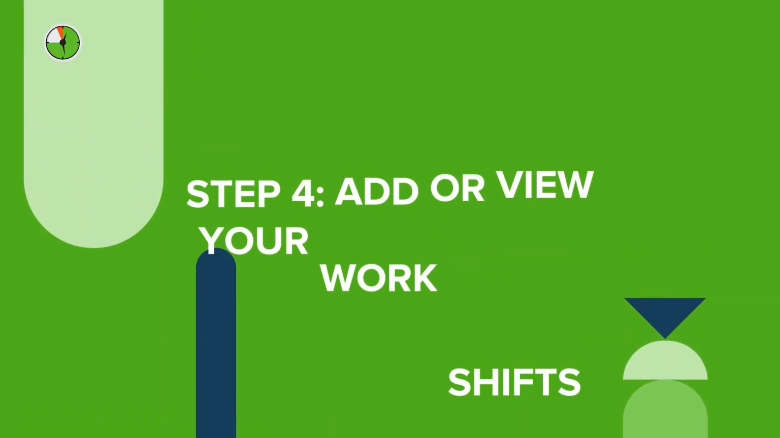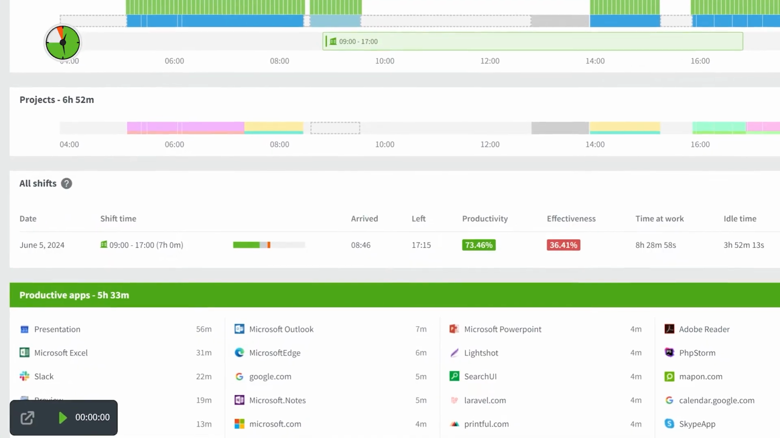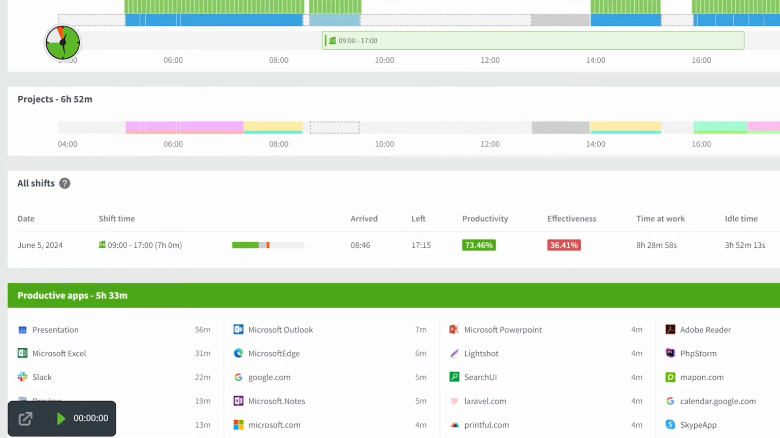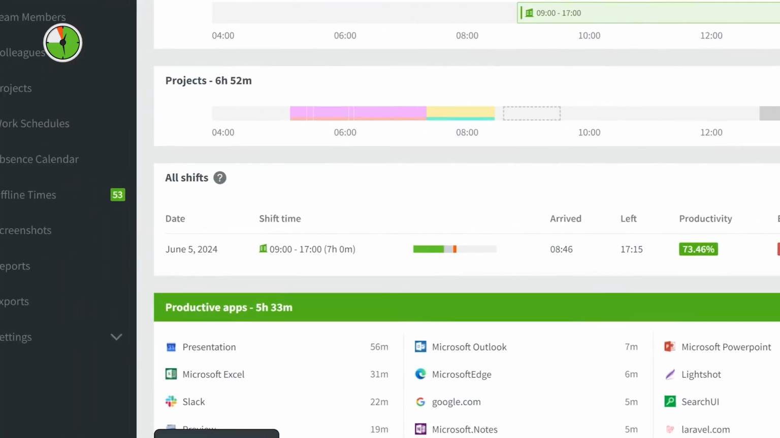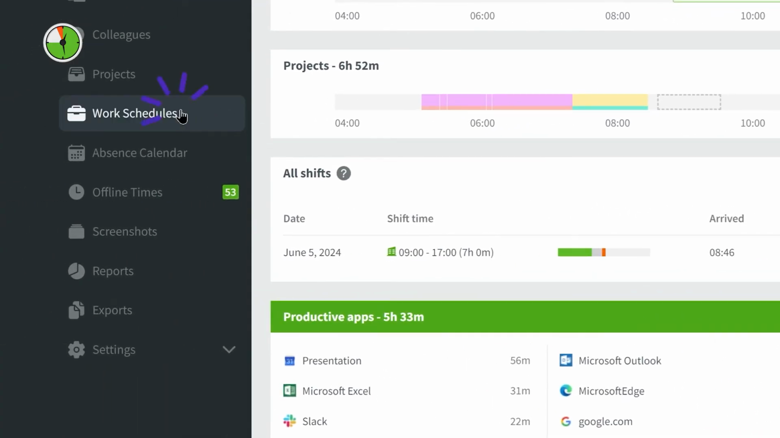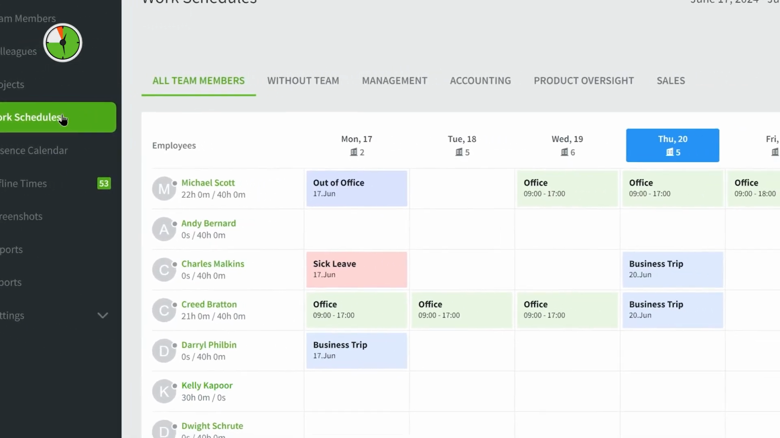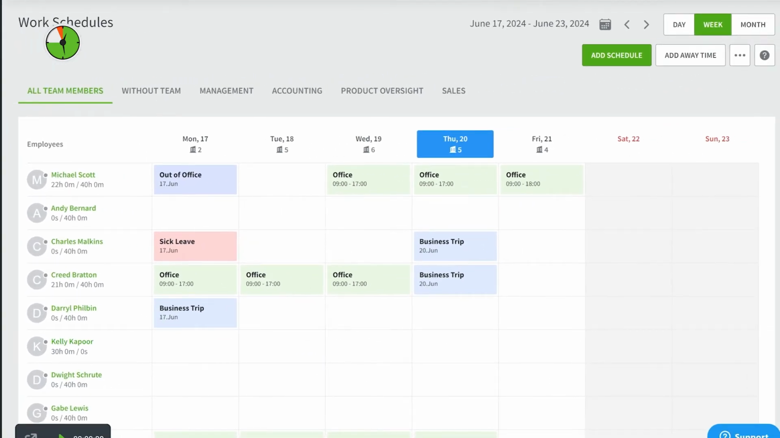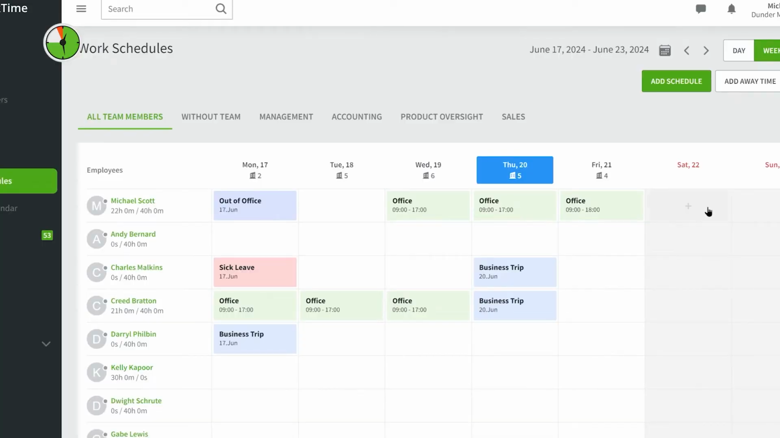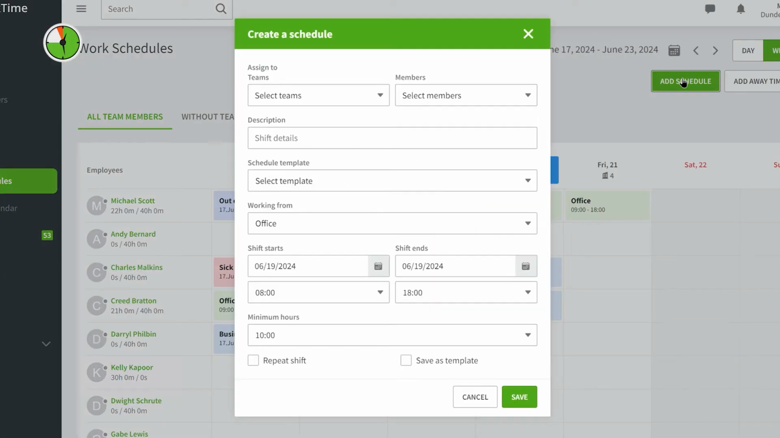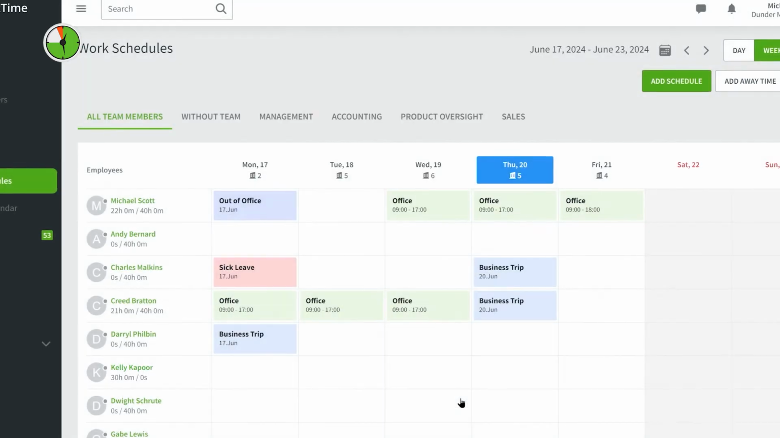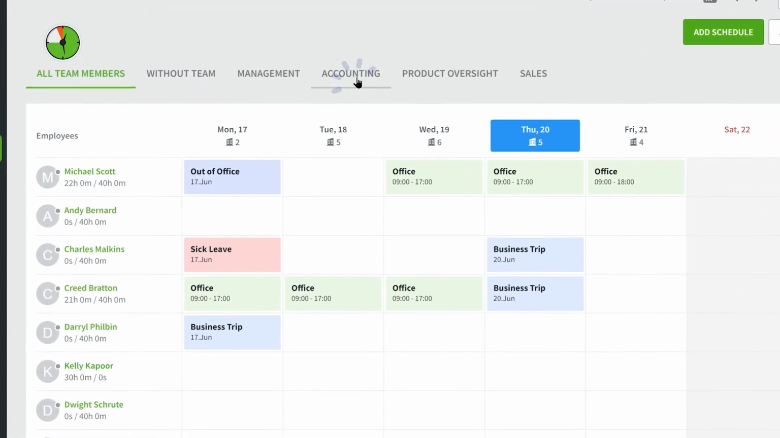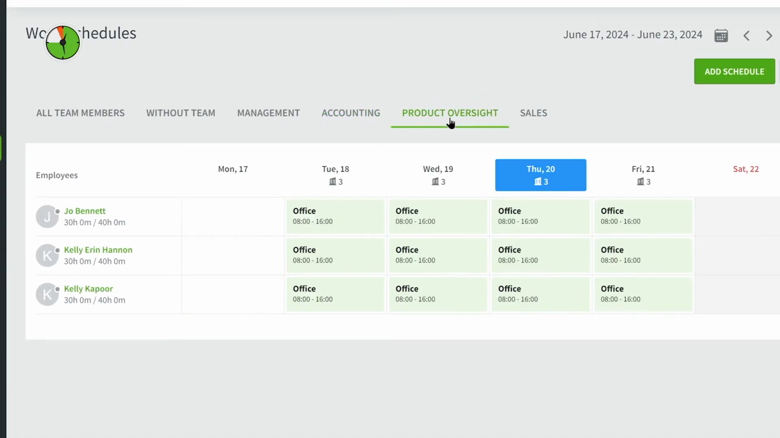On your My DeskTime page, under the Projects tab, you'll see a section called All Shifts. Shifts are an important part of DeskTime. You can view your shifts either on the My DeskTime page or in the Work Schedules tab on the left-hand menu. If your company has set working hours, for example, 9 to 5, your shifts will correspond to those hours. However, if your company practices a flexible schedule, you can use the Work Schedules tab to log in your upcoming shifts, which will then be approved by your supervisor. In the Work Schedules tab, you can also view your teammate shifts, as well as which days they'll be working remotely or from the office.